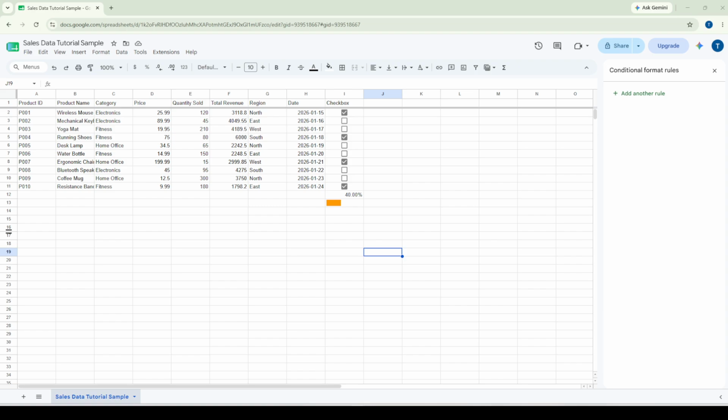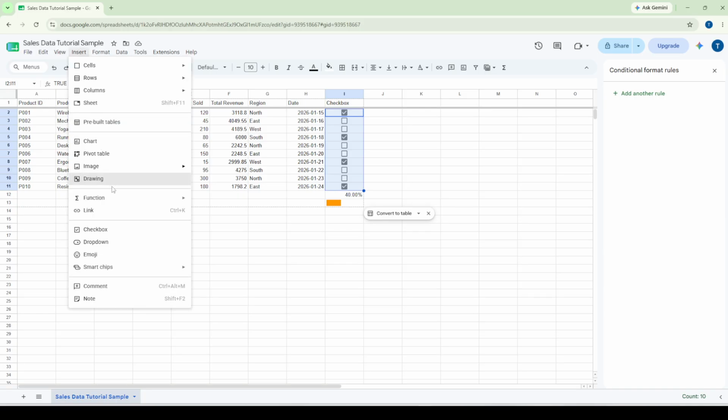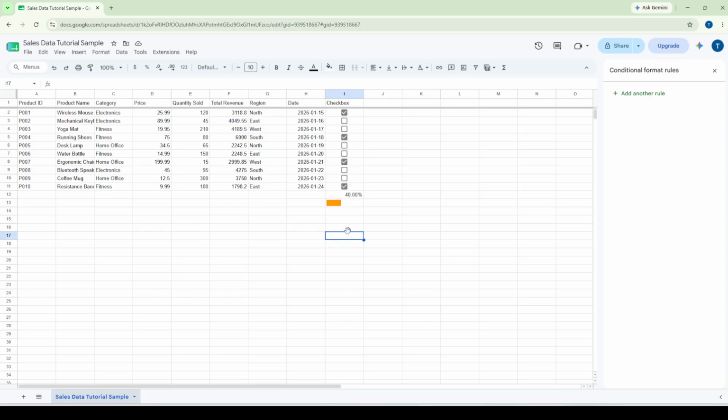Alright, step 1. Set up your task list with checkboxes. This is the foundation for tracking completion. Start by highlighting the range of cells where you want your tasks to appear. For example, if you have a list of tasks in cells A2 through A10, just click and drag to select them. Then, go to the top menu, click on Insert, and from the drop-down, choose Checkbox. Instantly, each selected cell will get a small square box that you can click to toggle between checked and unchecked. This is where the magic begins. Each time you check a box, Sheets will register that as a true value, and an unchecked box is a false value. That Boolean logic is what we'll use to calculate progress automatically.